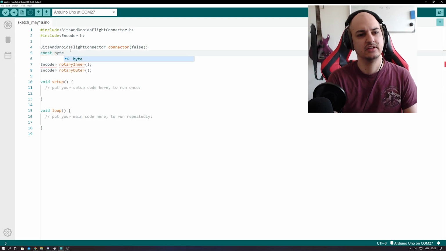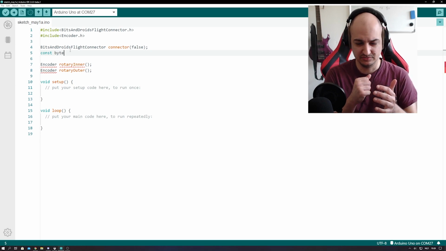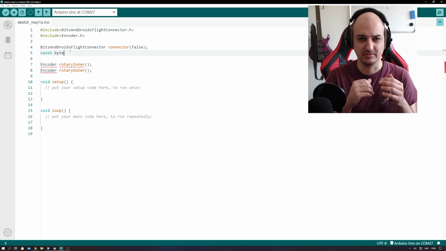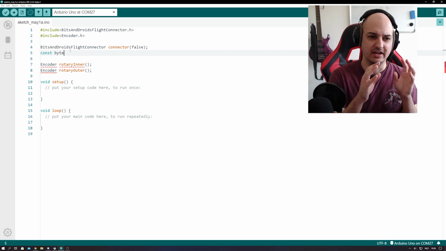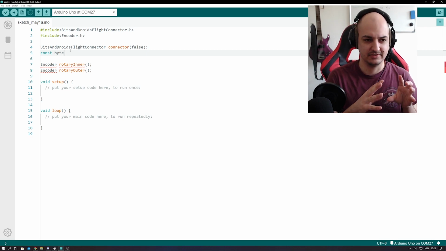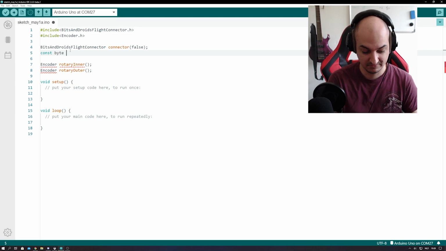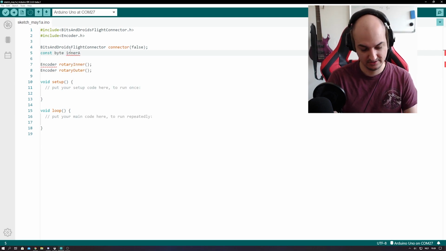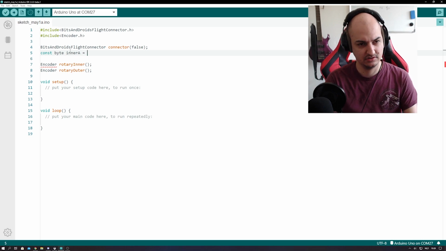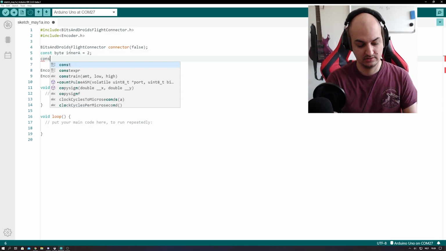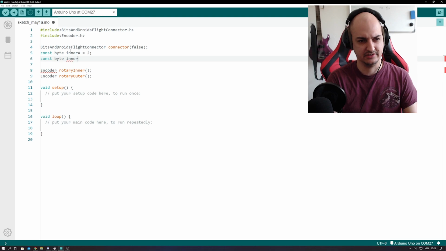So const byte, because it's a variable that's smaller than 255, that is going to be constant. It will never change, and it will just save us some space and memory for our Arduino. So we say const byte, let's say inner A is 2. Const byte inner B is 4.